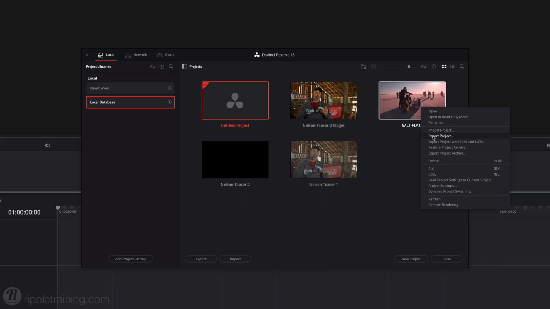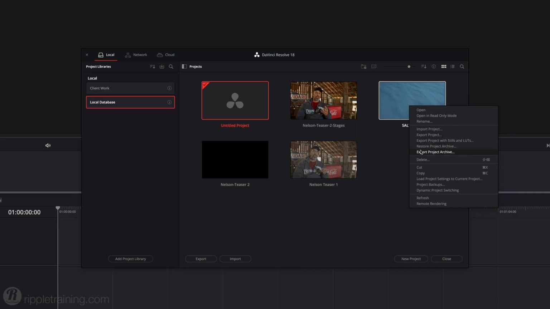You might recall we did this back in Lesson 8. The important thing to remember about DRP files is that they do not include the media files. So if you open a DRP file on another system, you'll need to relink the media. If, however, you want to create a self-contained project that includes both the DRP file and the media it references, you'll need to create a project archive.